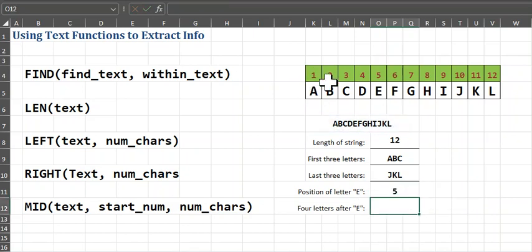So you can see that I've numbered these here. So the letter E is in the 5th position. We need to use that because you'll notice that the mid function needs to have a starting number. So we need to at least know where to start. Now here I said the 4 letters after E. So that assumes that we don't want to include E.